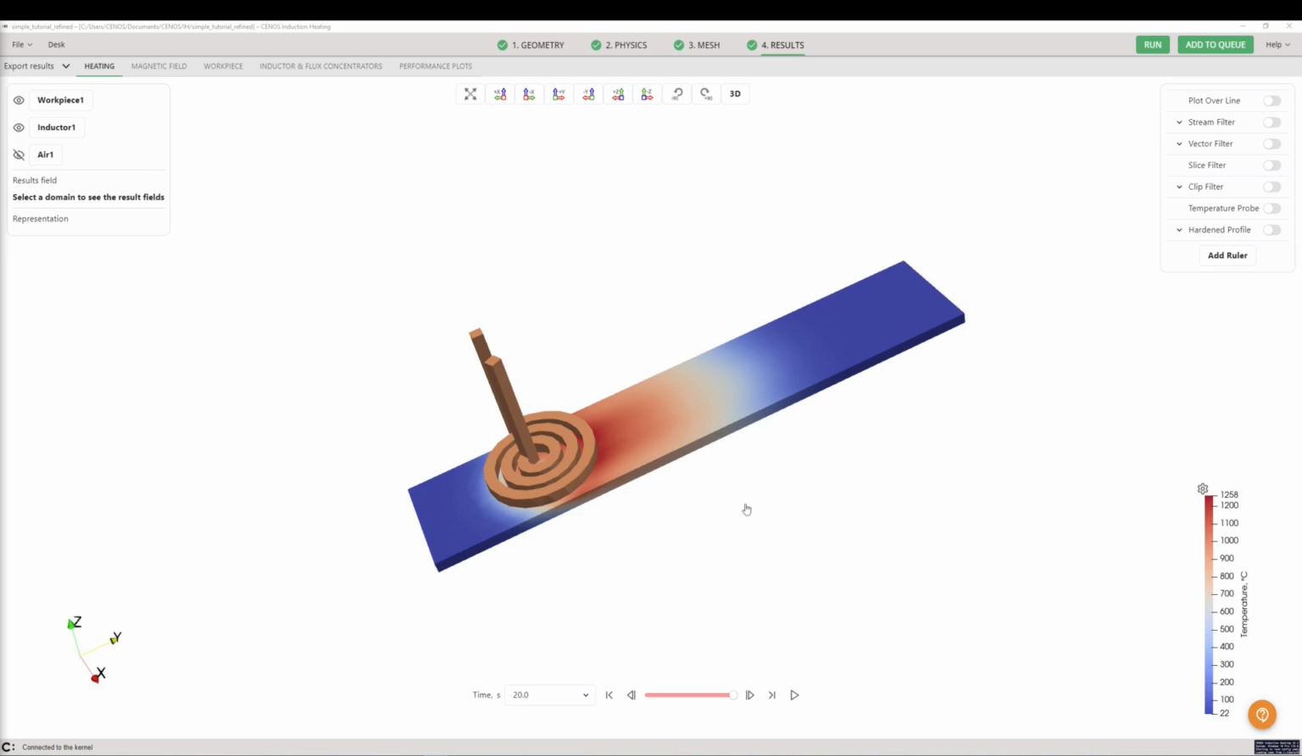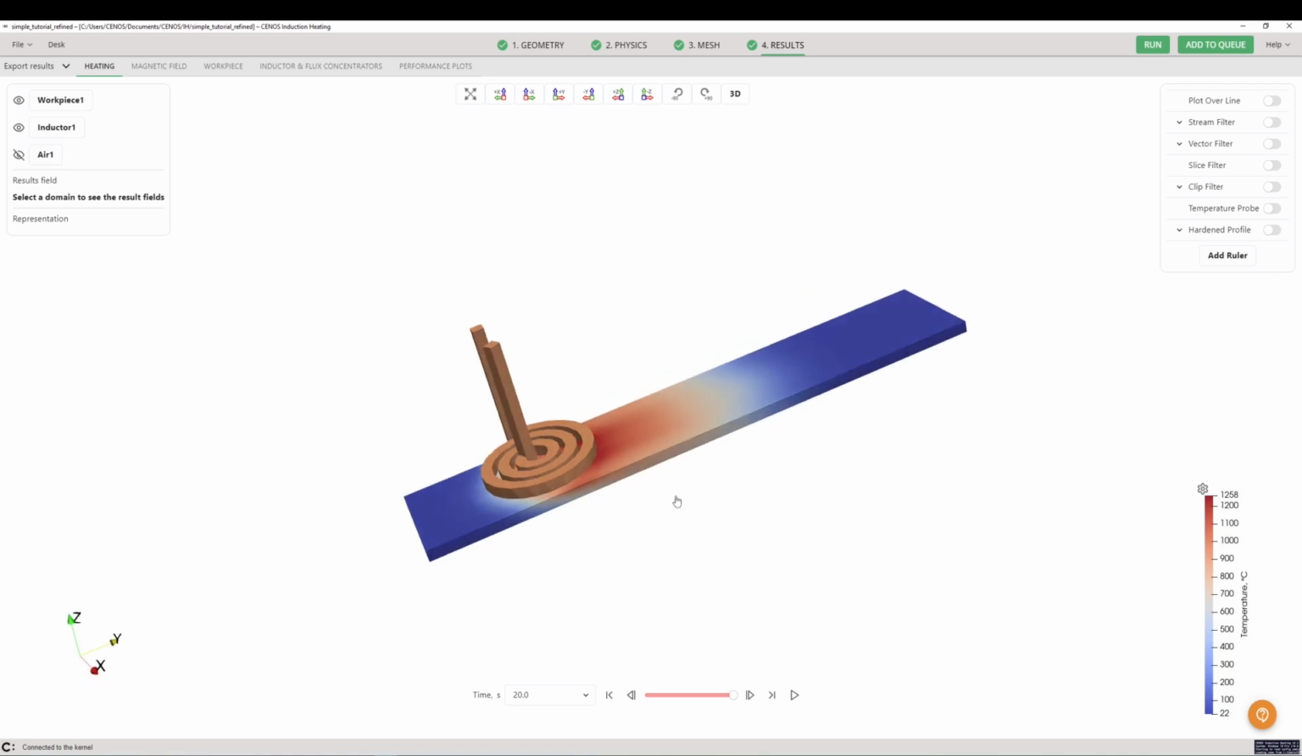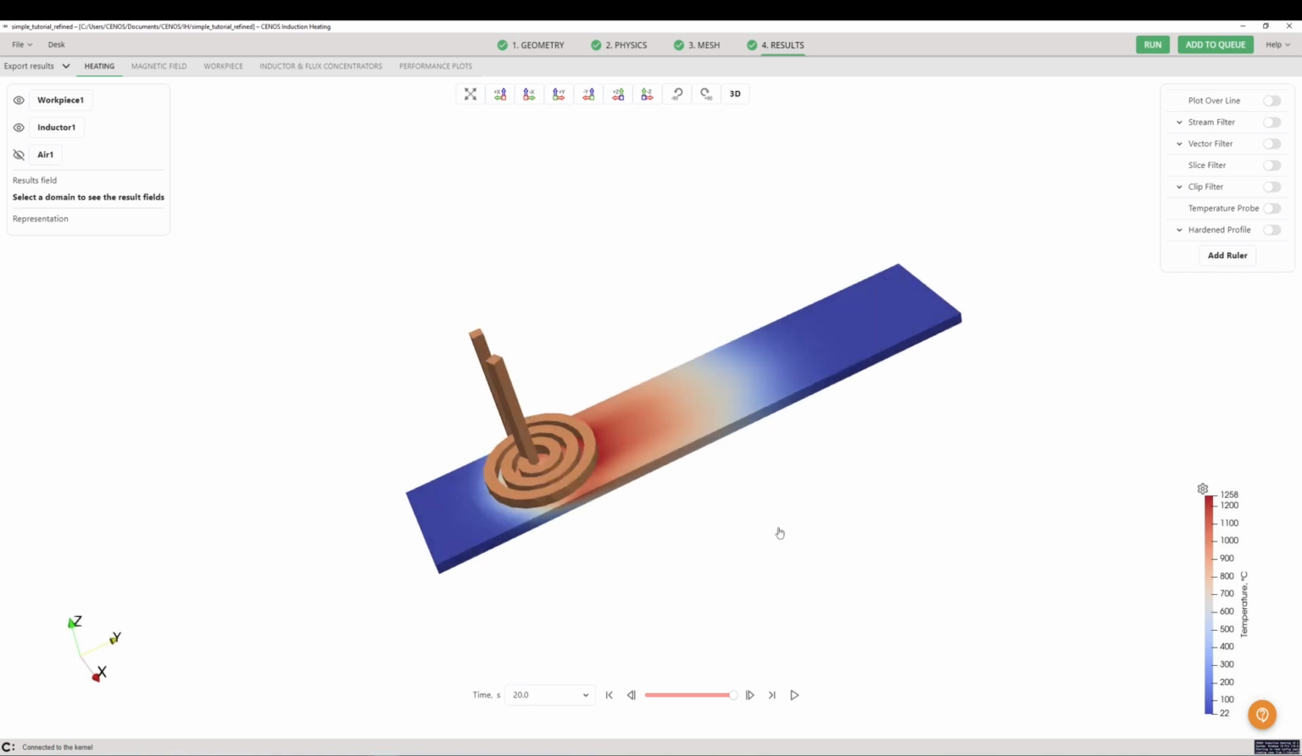After the calculation, our results viewer will automatically open with a preset temperature state, and you will be able to see the temperature field distribution in the workpiece in the last time step. Results can be further manipulated by using CENOS Results Viewer.